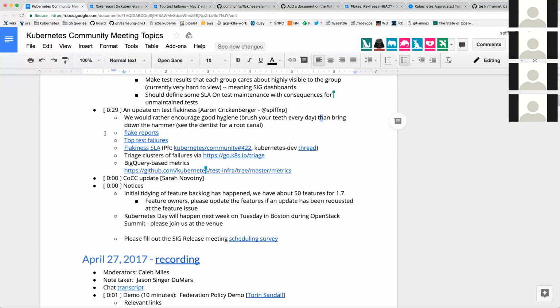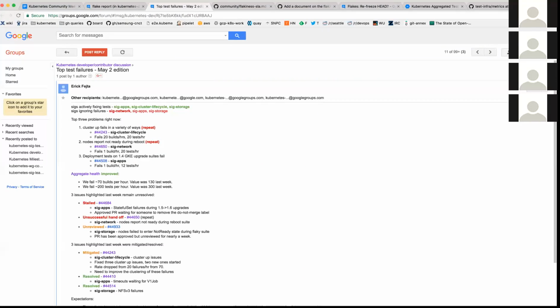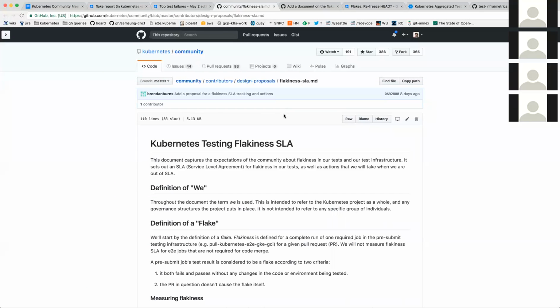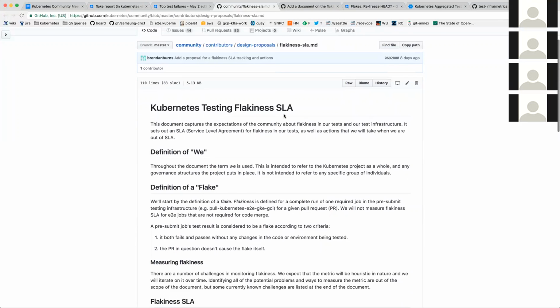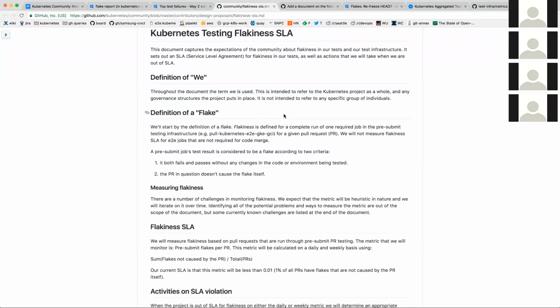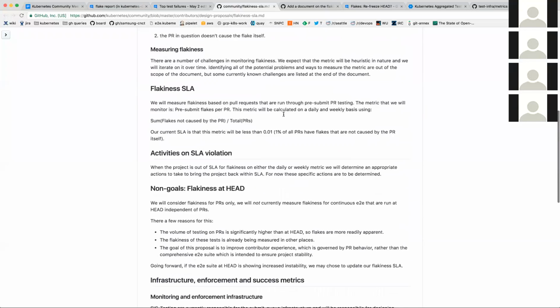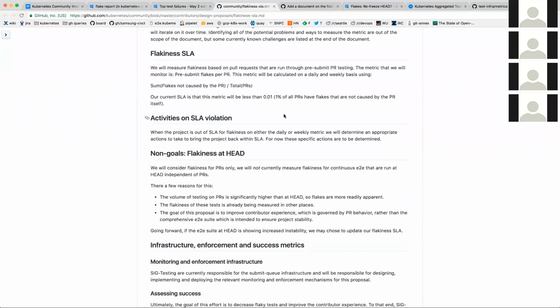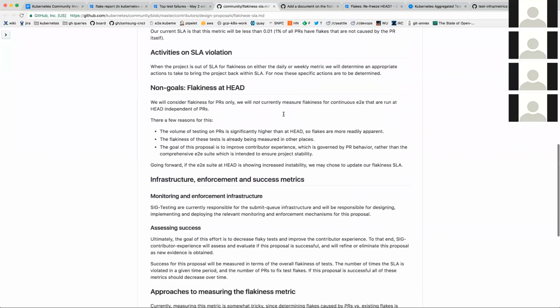So I'm going to jump around a little bit here, but Brendan, a little while ago, put together the concept of a flakiness SLA. We now have this document in the community repo that describes the definition of what a flake is, and the concept that we would like to accomplish an SLA of not flaking way too much. We're defining how we're going to measure this.